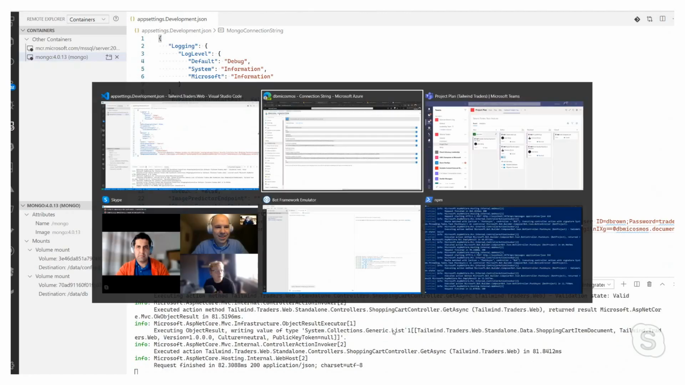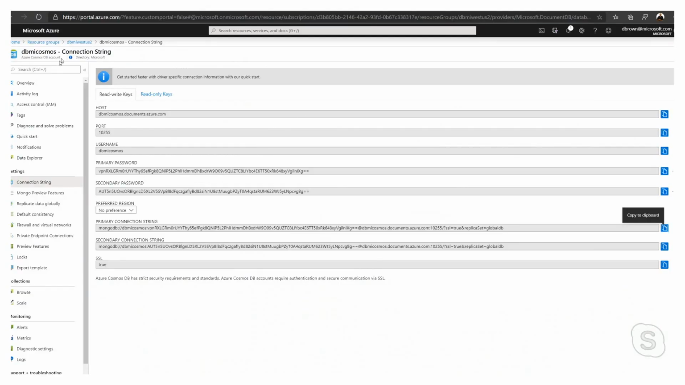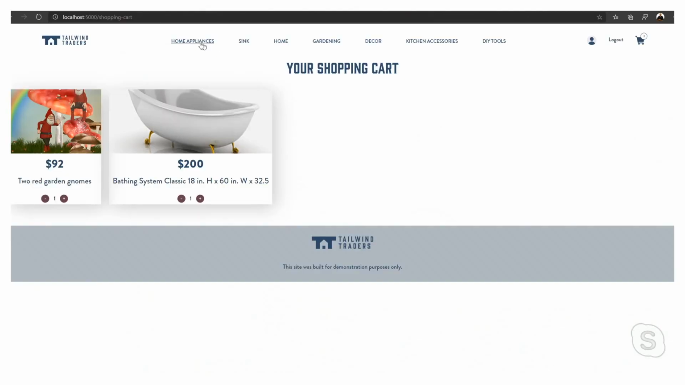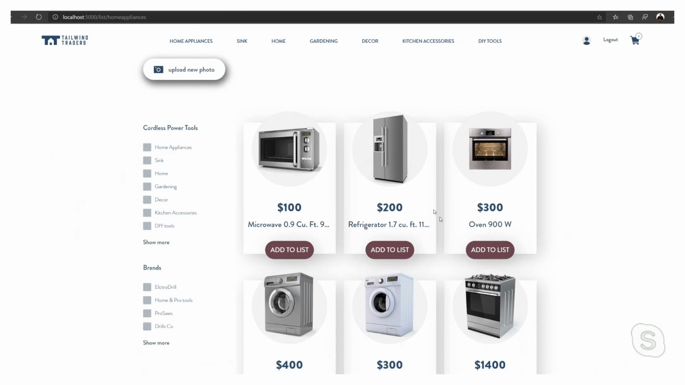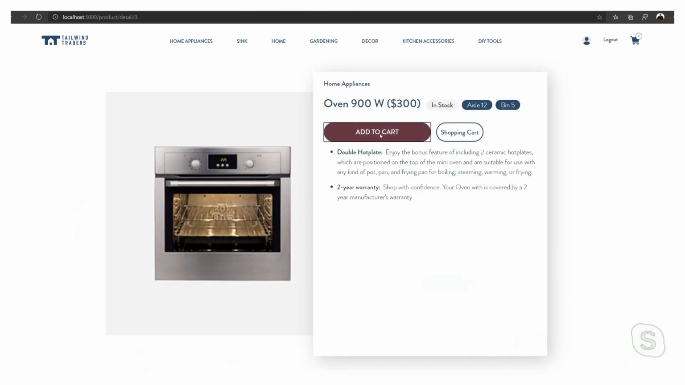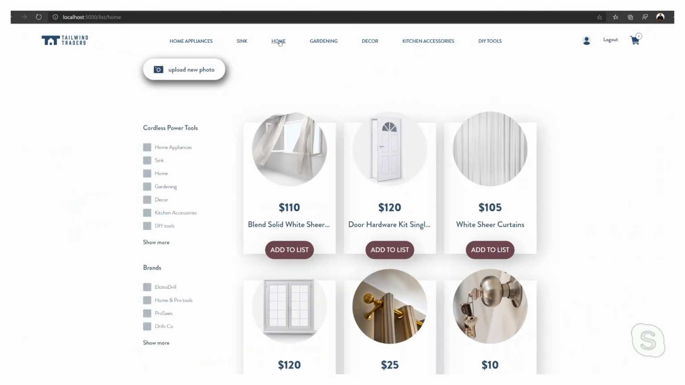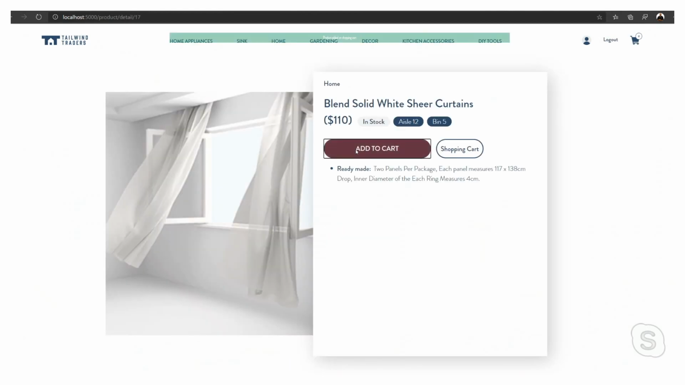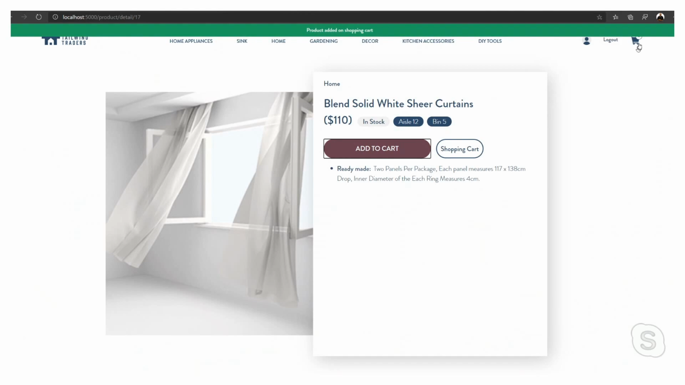So if I come back over to my Tailwind Traders here, let's go back to appliances. Let's add oven as well. And now I have 3 items in my shopping cart. I'm going to go back to here, just add some more blinds just to prove that we now have 4 items in our shopping cart.